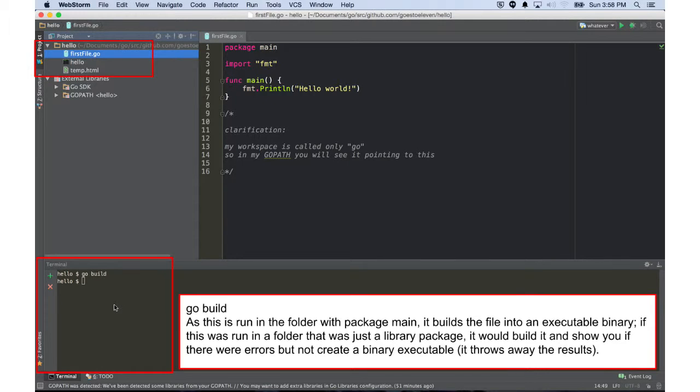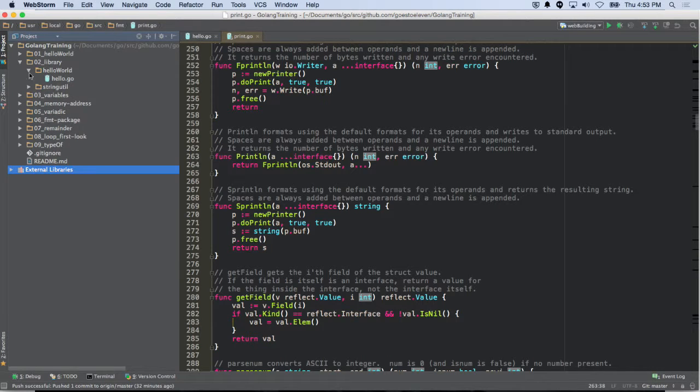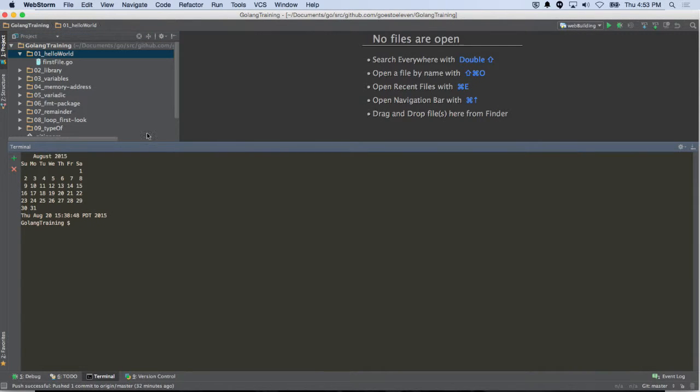And then there's go build, and go build will build our files. Depending upon what kind of file we build, it'll have slightly different results. If we run go build on something with main, it's going to build the file and drop an executable right into the folder that we're in. So here, if I come to WebStorm and look at my first hello world and go to the terminal, let's use this terminal. It's bigger.